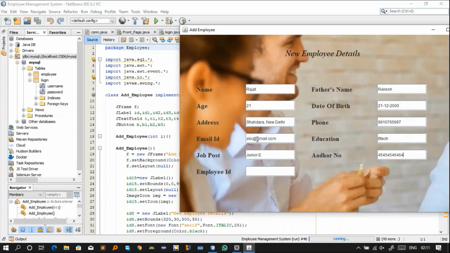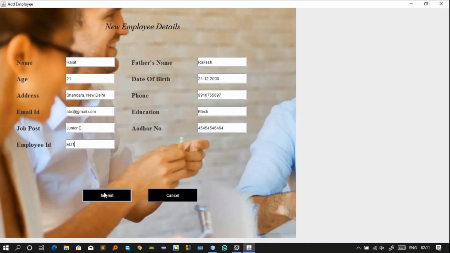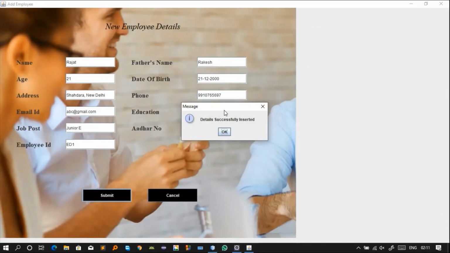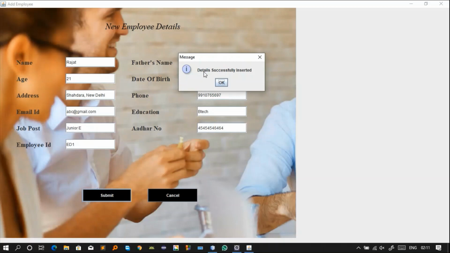Employee ID, it should be remembered by the manager. Okay, so this is the first employee I'm adding, so let's make it ed1. Okay, and then just click on this submit button. It will show you a dialog box that details are successfully inserted. Now you can check the details.